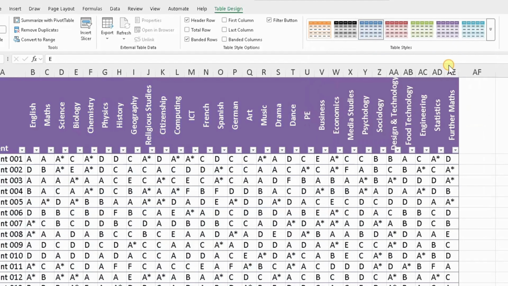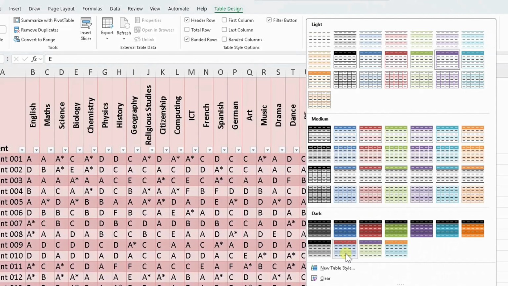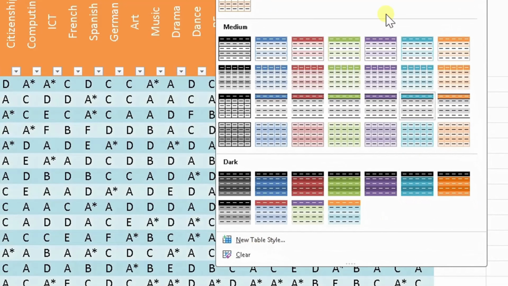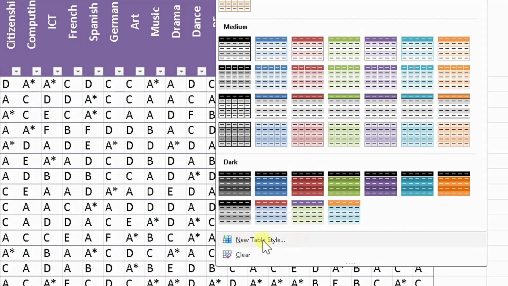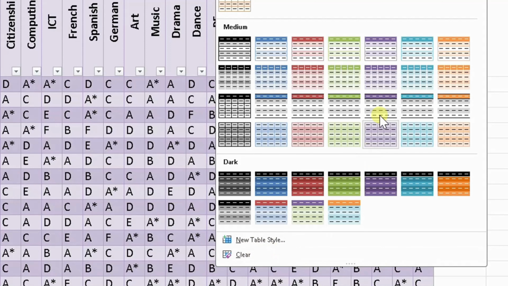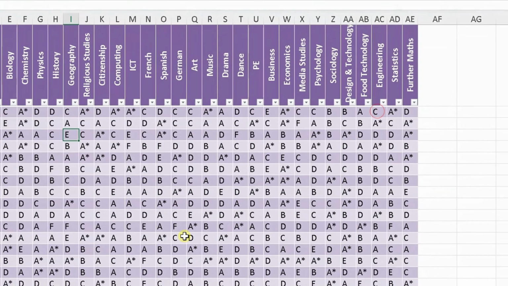So I'll probably go for this one. And then if I click on this down arrow again, if there is a new table style which isn't on here, you can add your own table style with your own color schemes, and you can also clear the table style here. Let me choose a better one. That's possibly a better one there.